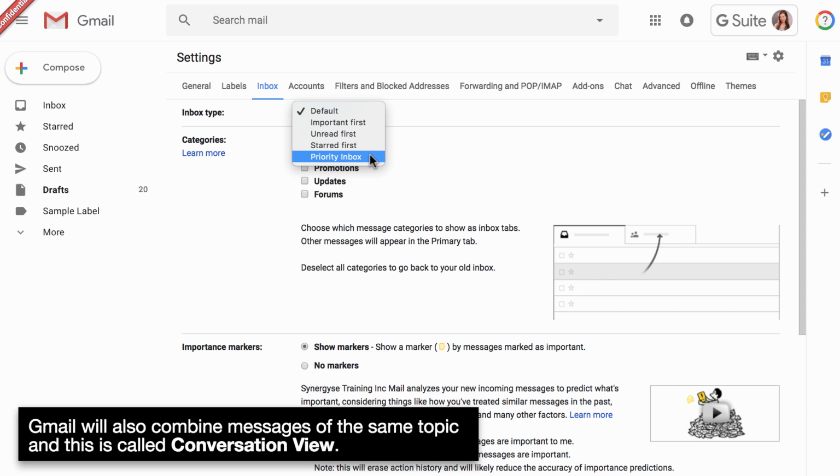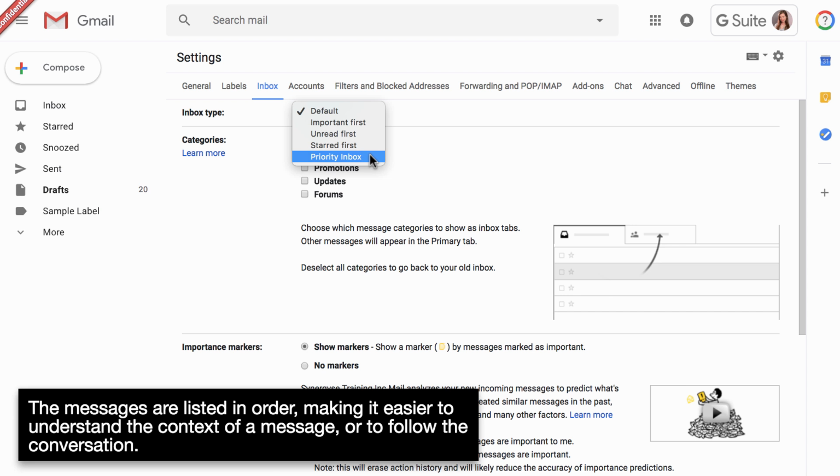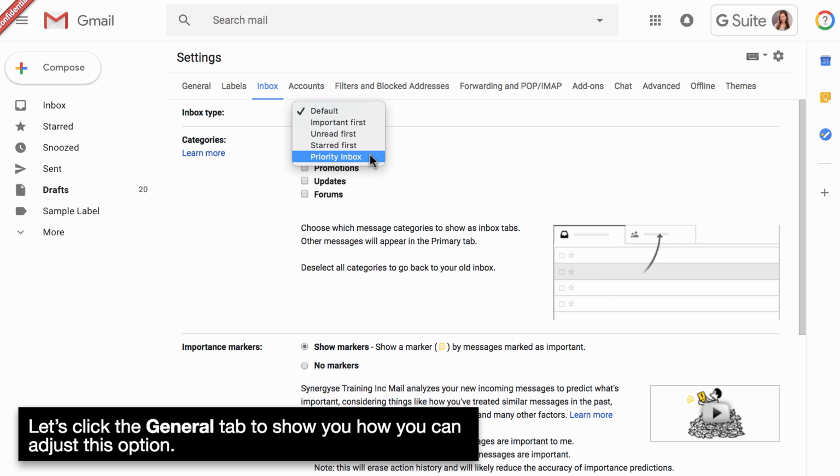Gmail will also combine messages of the same topic, and this is called Conversation View. In Conversation View, replies to emails and replies to those replies are displayed in one place. The messages are listed in order, making it easier to understand the context of a message or to follow the conversation. Let's click the General tab to show you how you can adjust this option.